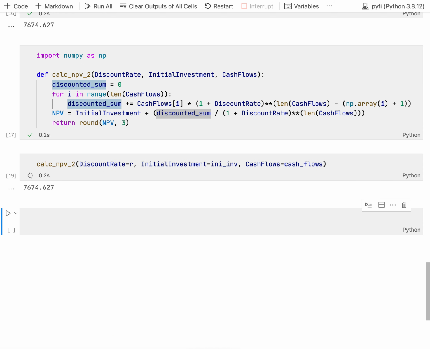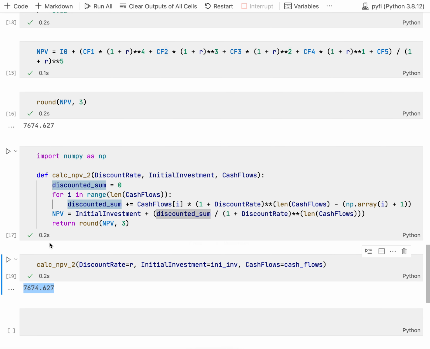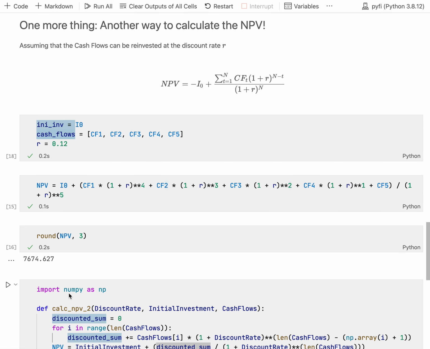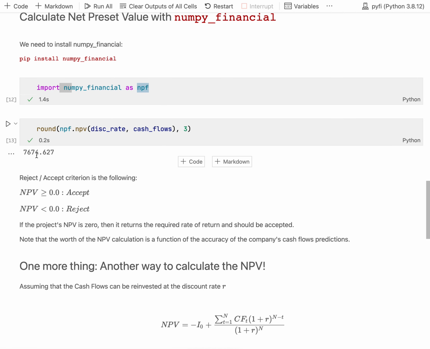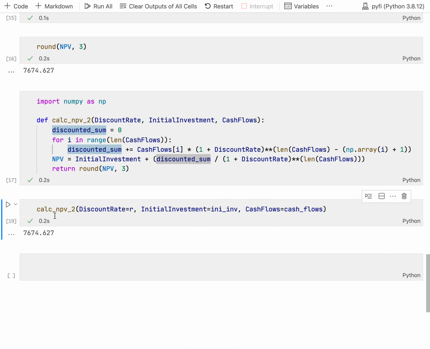So let's run this line of this cell, and this value is exactly the same one as we have been getting all throughout this video. So it's 7,674, which represents a positive net present value, meaning that it's creating value for the company, and we should accept the project. So this is it. Thank you for watching this video, and see you next time.